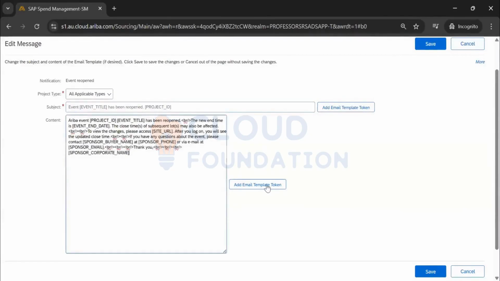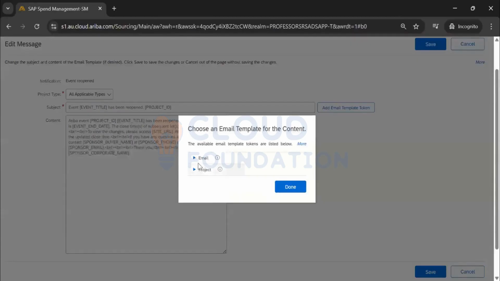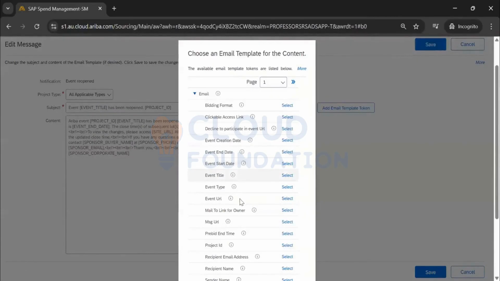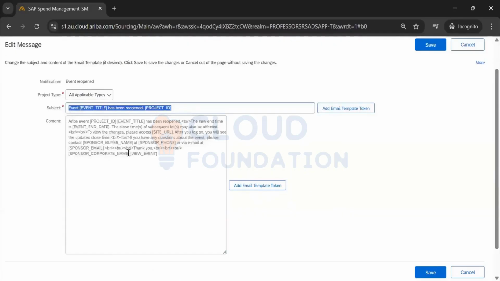Even in the content box, if I want to add, I can select add email token, URL. By selecting event URL, this is the view event. So I will say, please click here to access the event. Then this hyperlink will be given in the message. So I will save.